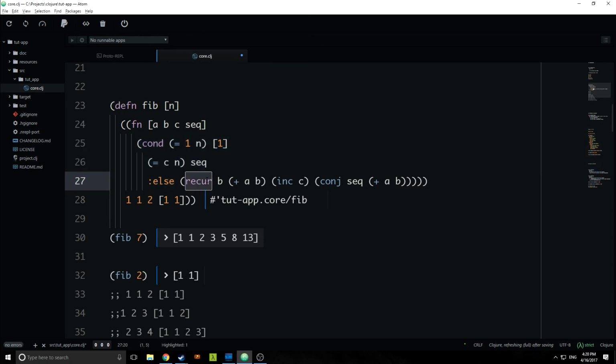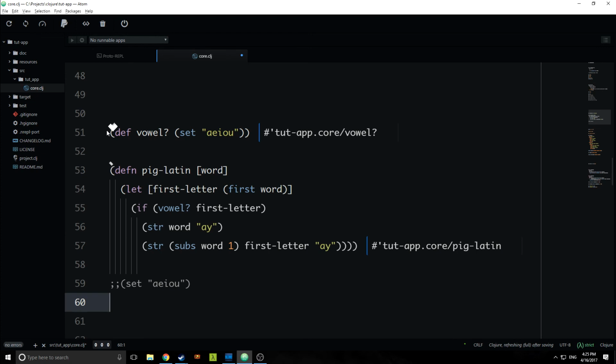Also, this recur macro is very nice. It's optimized for tail-end recursion, which means that it works better on the CPU stack and allows us to deal with larger numbers and bigger pieces of data. Alright, so here's the next example that we want to take a look at.